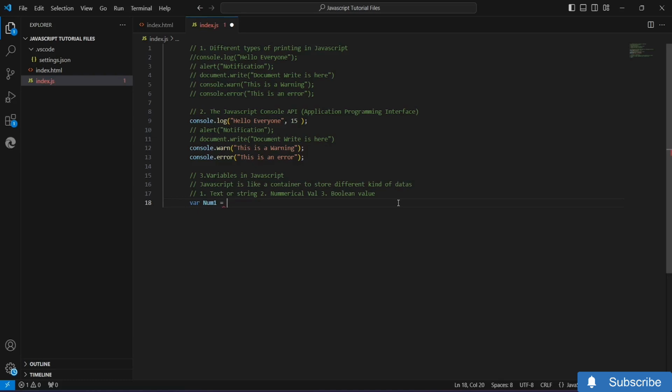As you are going to put in numbers, you don't have to put them inside quotation marks, whether single quote or double quote. Now you can just give it a value, let's say 65. Let's close this with a semicolon. Let's press enter and type var, and I will name this variable num2. Let's put this one as 75, and now I will just put the semicolon right over here.